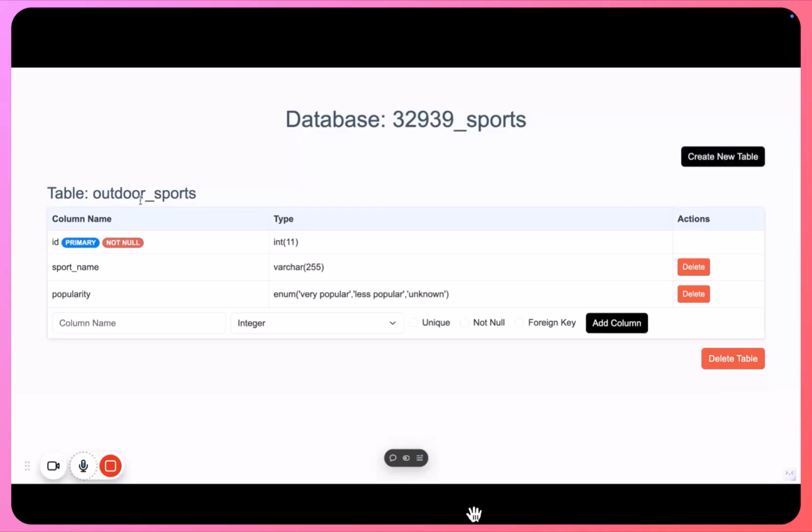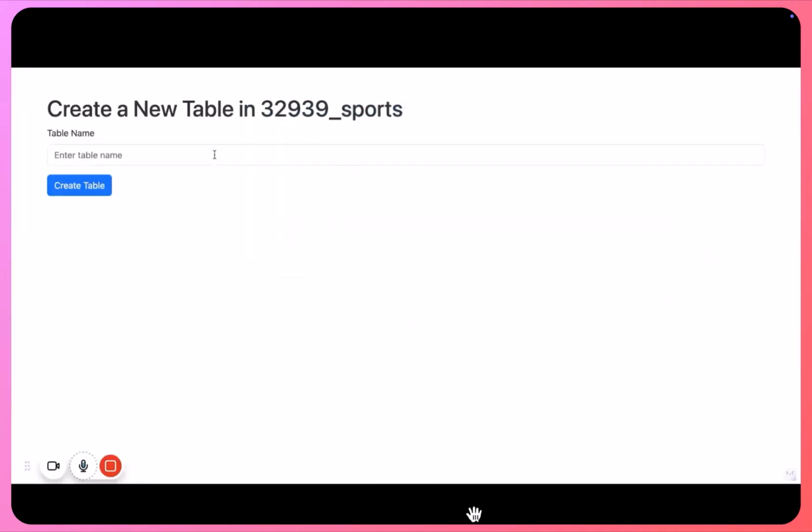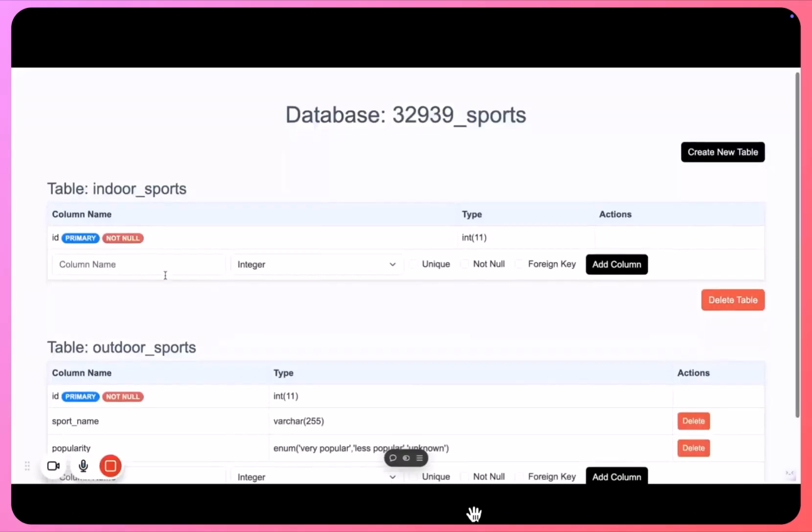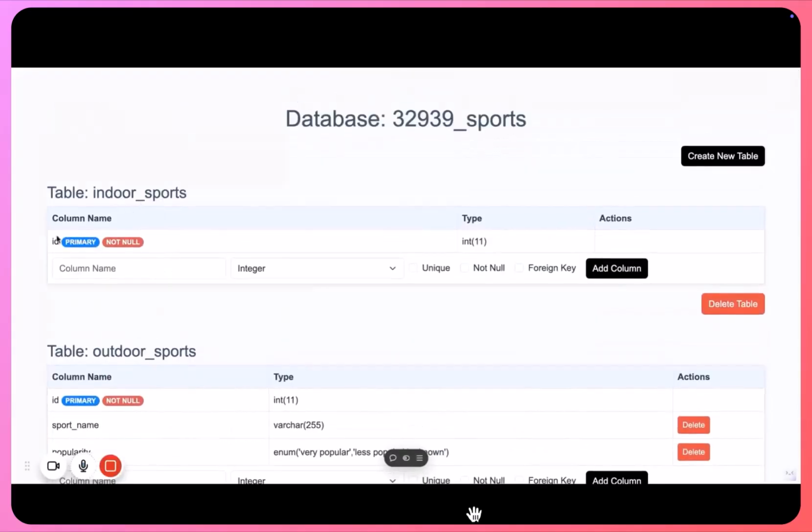Now, right now we have outdoor sports. Let's create another table for indoor sports. Okay, so now we have indoor sports. You can see ID is getting auto-generated as a primary key in all the tables. The first column we can have is again sport name here as well. It will be of type short text, and I can click on add column. You can choose these different options as well if they fit your requirements.